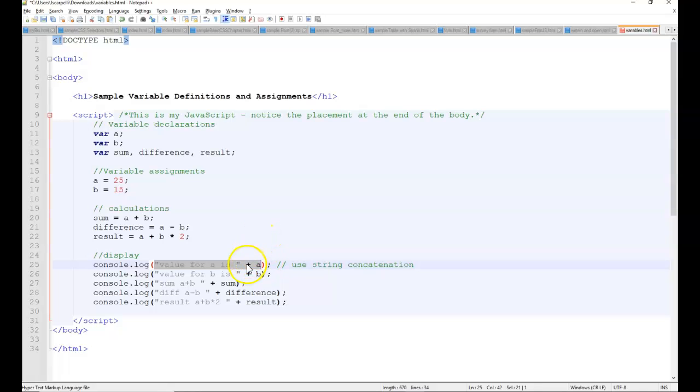Also notice I'm using the plus symbol for the addition of this string combined with this value. This is called concatenation. Concatenation will take strings and will combine them with either more strings or the values stored at memory locations using variable names. So it's going to combine these two things and produce a single string. So take a look at each of these. Value for B is, sum of A and B is, and difference.